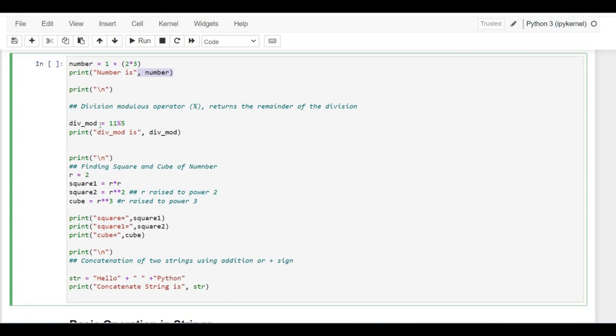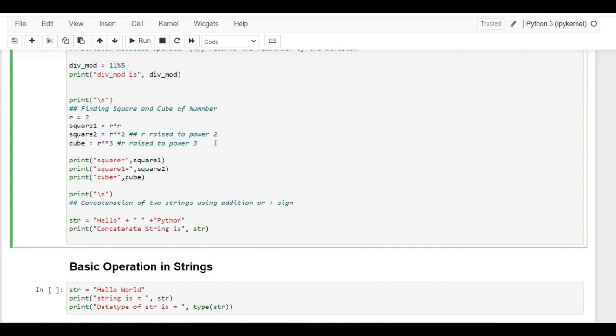Another expression I can do is 11 modulus operator 5. This modulus operator will tell me the remainder of the division. So I'm expecting that it would be 1 here. The remainder would come out to be 1. Or if you want to find the square or the cube of a number in Python, you have multiple ways to find it. One way, which is not a very efficient way, is, let's say if you want the square, you will write r into r.